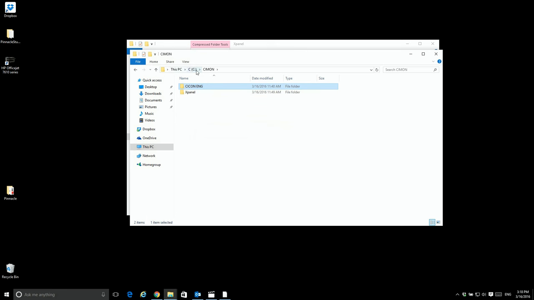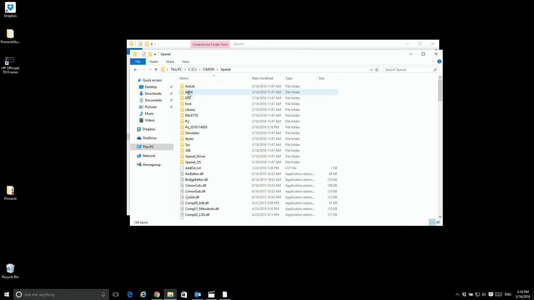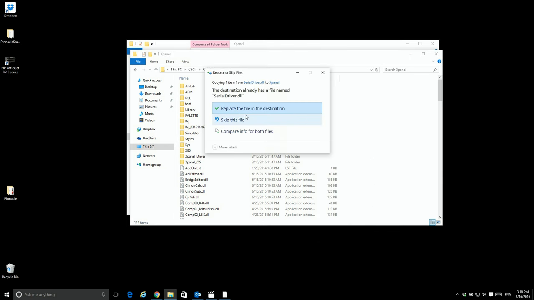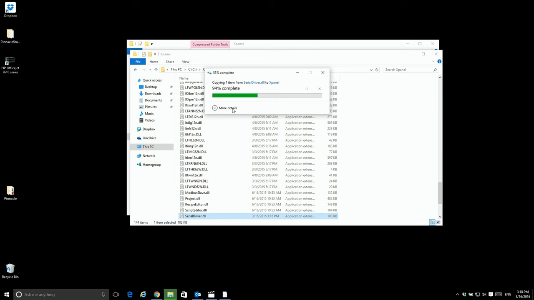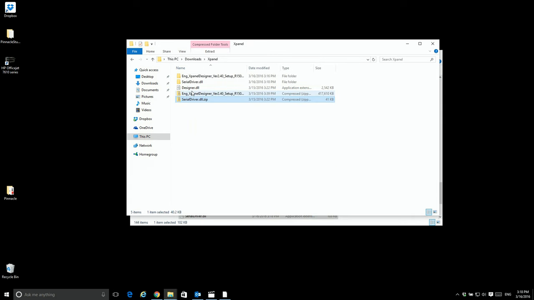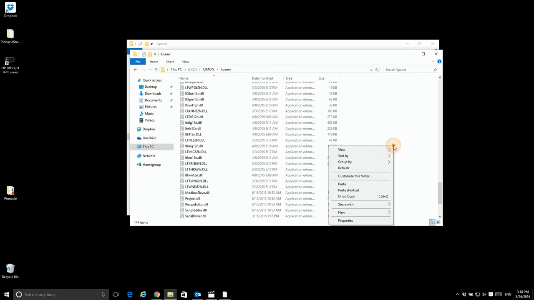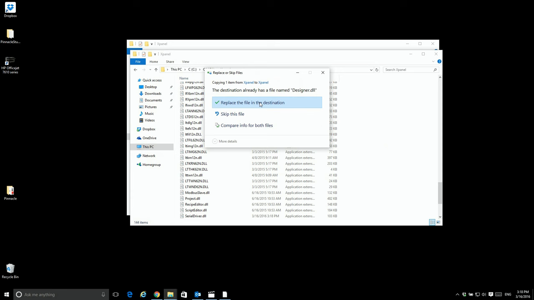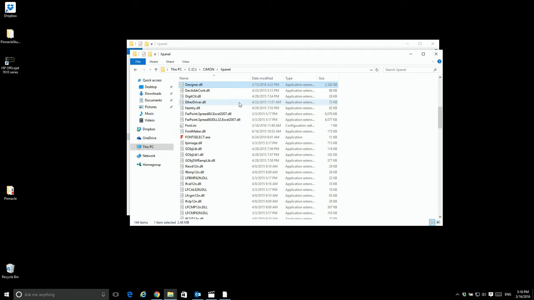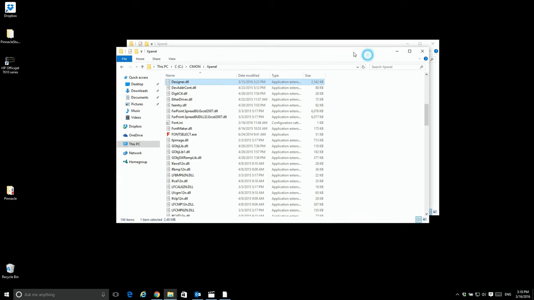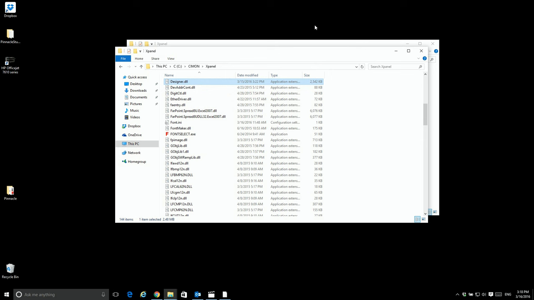So the default will be C slash CIMON and then XPanel. So we just go ahead and hit paste. We're going to replace the existing file. And now we'll go and get the other DLL, the designer DLL, and replace it as well. There we go. So now we've got the new DLL files that came out after the release of this version, 2.4, and they've been installed successfully.